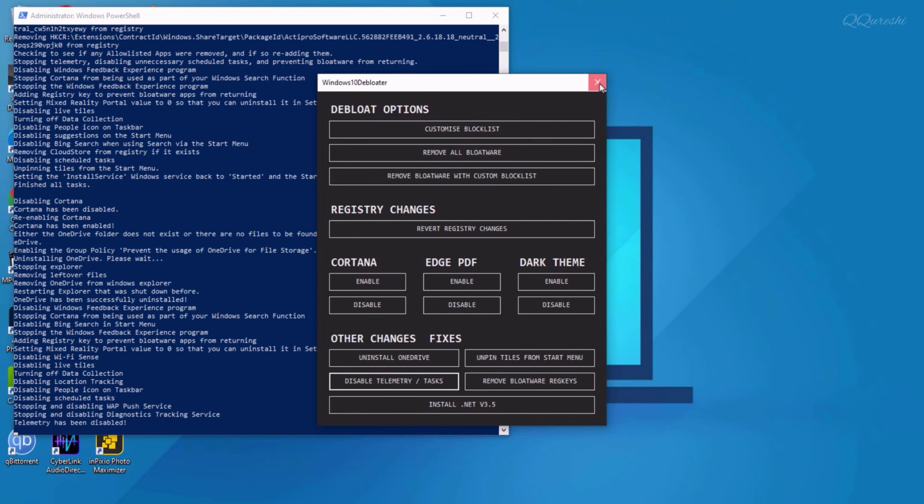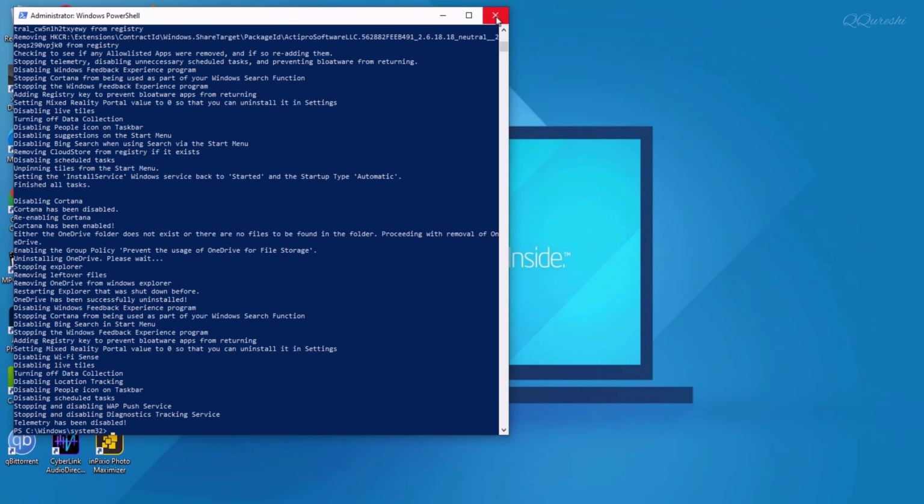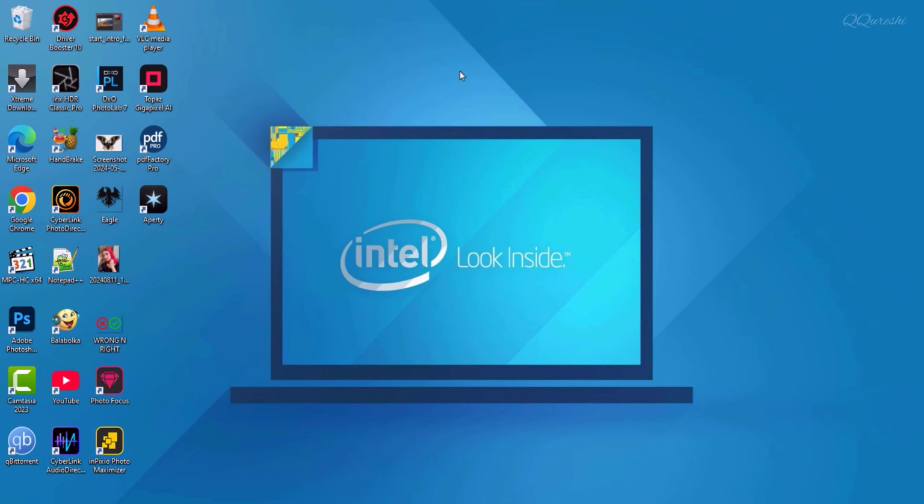After that, we will simply close it. And we'll also close PowerShell. And we will restart Windows. So, now you will feel that your Windows has become much faster.